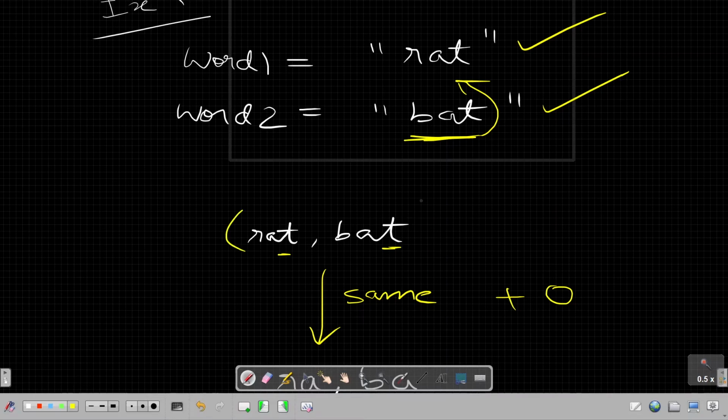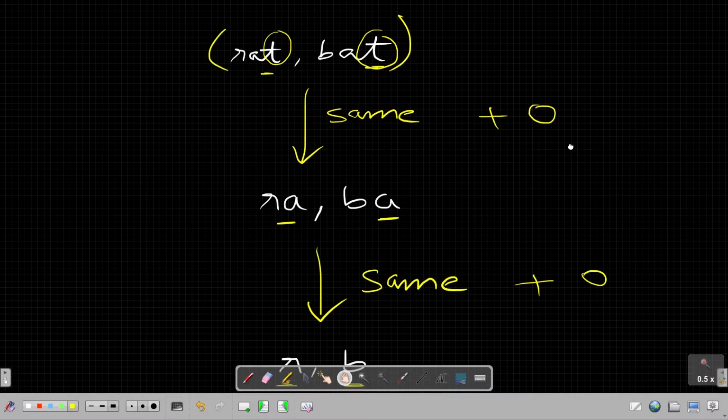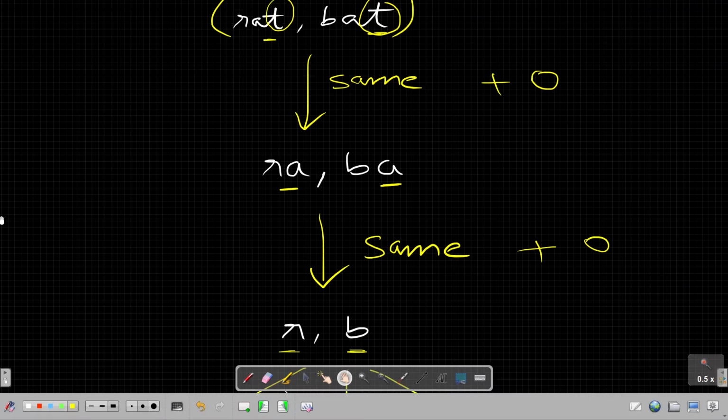This is the input, rat and bat, and let's compare the last character of both the strings. Both are t, right? So in this case we need not do anything. No operation is consumed because these two are exactly similar, and we can skip these two characters from both the strings. So what we obtain now? We got RA and BA.